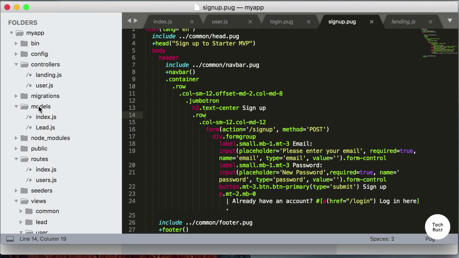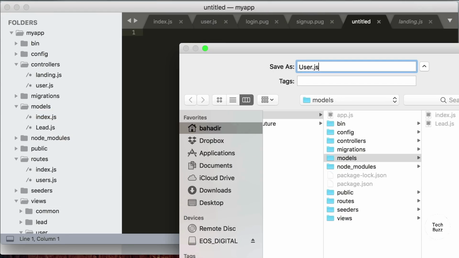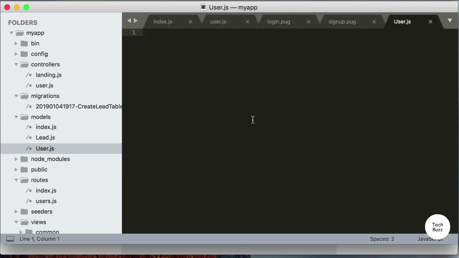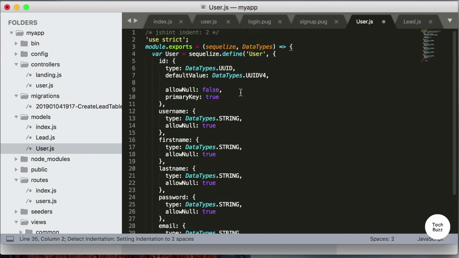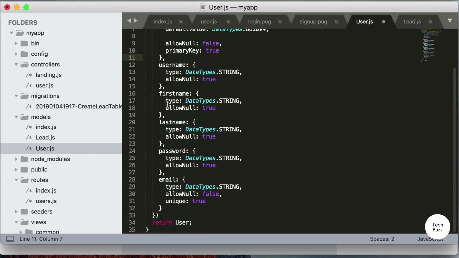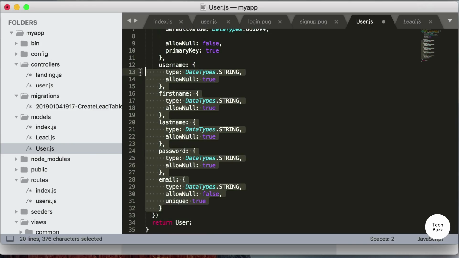So let's go to models and create a new file called user.js. Since we covered one model definition in detail for lead.js before, I'm going to paste code that I prepared earlier for the user model definition, and let's go over it quickly. So we're defining a new user model, we're defining an ID, and then we have several fields of type string. We have a username, first name, last name, password, and email.